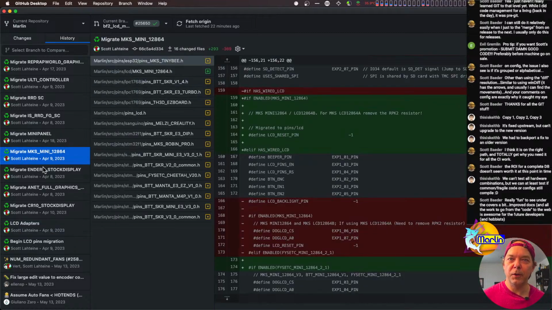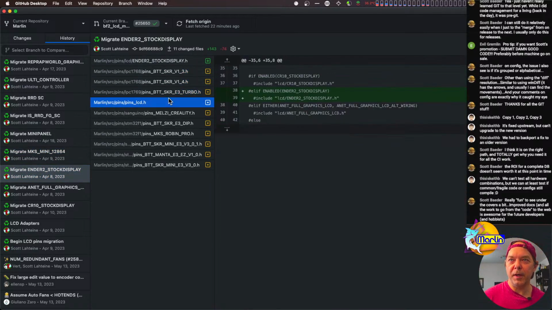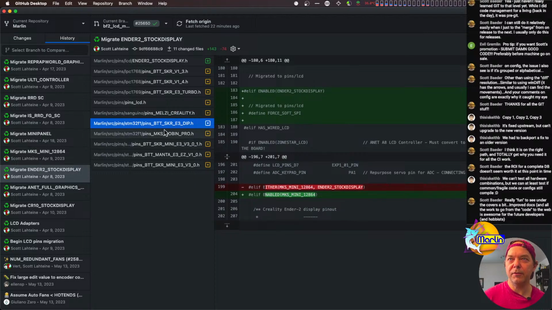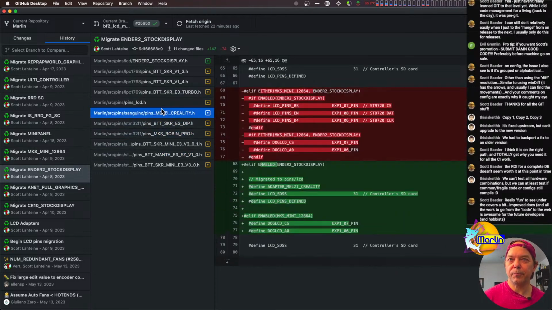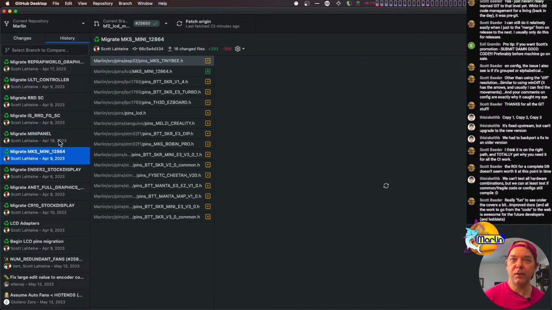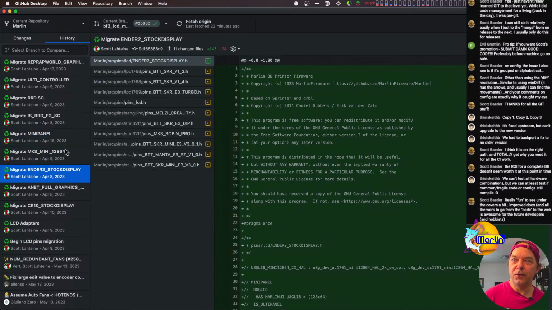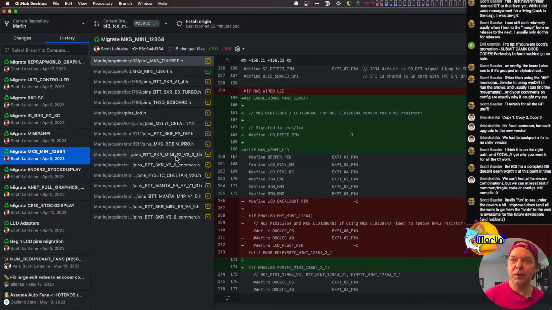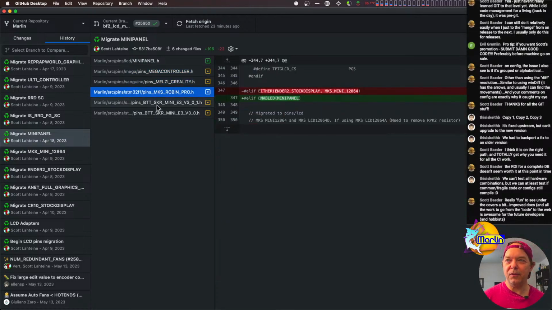So I started with the ones that were easiest, like the Ender 2 stock display. There are only this many files that I really had to deal with for the Ender 2 stock display, so that was kind of cool. There weren't that many. And then MKS Mini 12864, which is also a mini panel. These are kind of similar to each other. They all kind of have a family. The Ender 2 stock display and the MKS Mini 12864 are mini panels, and so I wanted to gather these together.